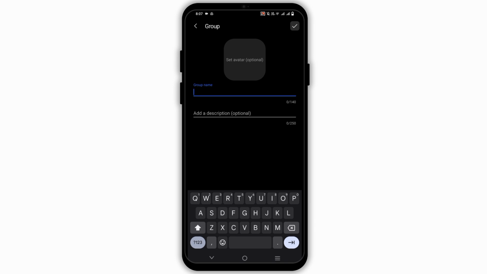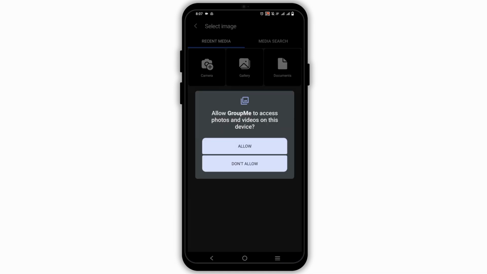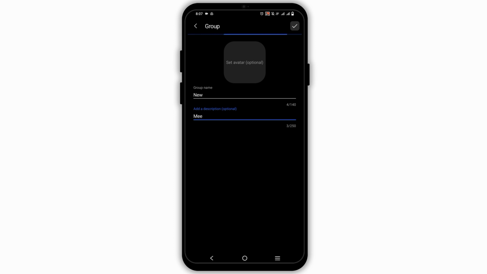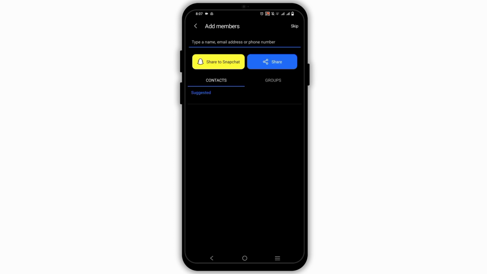First of all, you have to provide the group name and then give a description regarding it. It can be optional. Now tap on the tick item and you can add an avatar to your group as well. After that, tap on the right or the tick option which is on the top right.